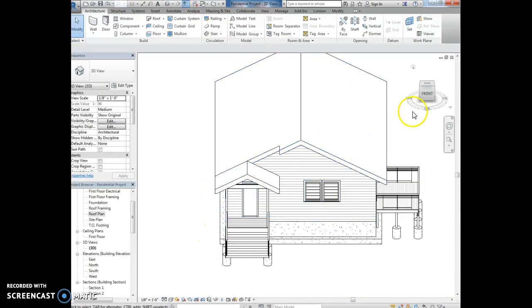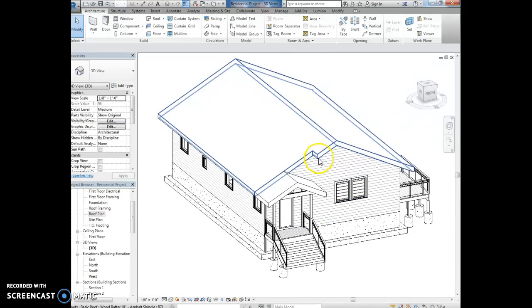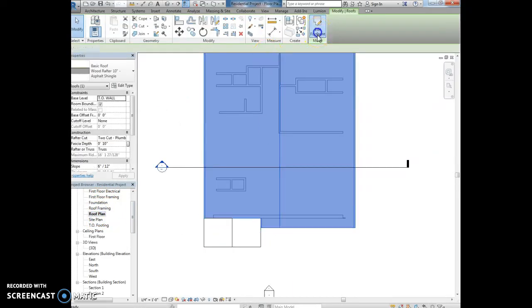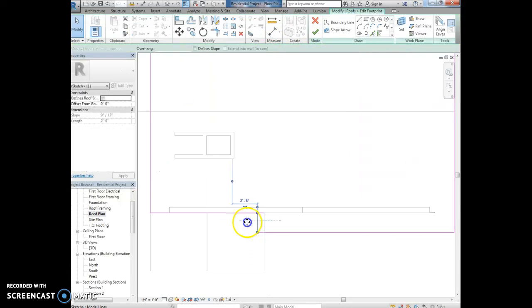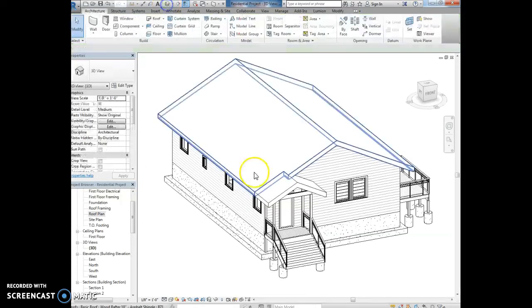And now you see, oh gosh, that looks weird, right? And it does look weird, so we still need to fix it so that this roof does not look weird. We're going to go back to the roof plan, and we're going to edit the footprint, and we're going to pull this down to the ridge right here, and then hit the green check mark, and then take a look at it in 3D.